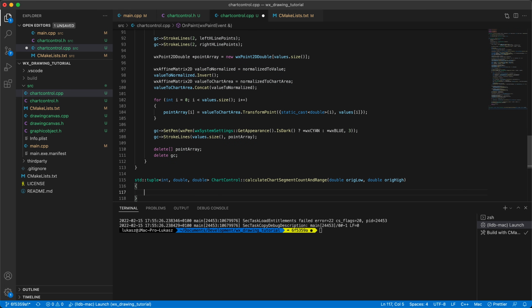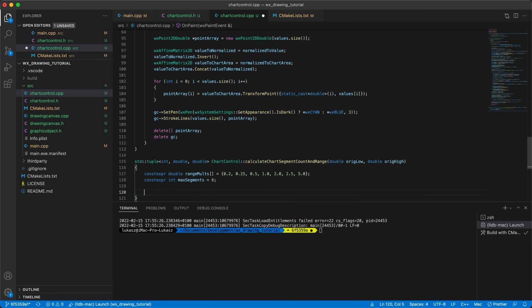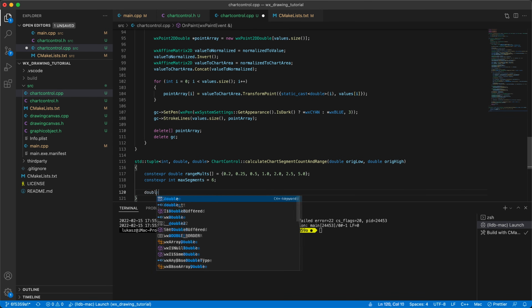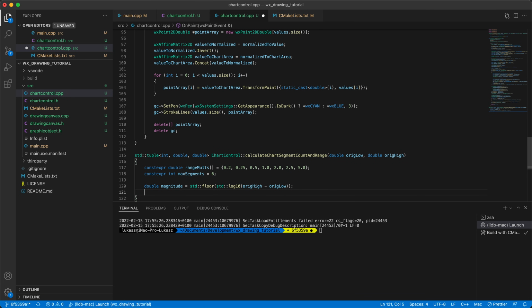Inside, we declare an array of multipliers for our vertical scale labels, along with the maximum number of segments we want to display. The algorithm will try the multipliers from the array, starting from the smallest, and choose the one that results in segment count no larger than 6. The first thing we need is the order of magnitude of the range. Are we in the thousands, hundreds, millions, etc.?